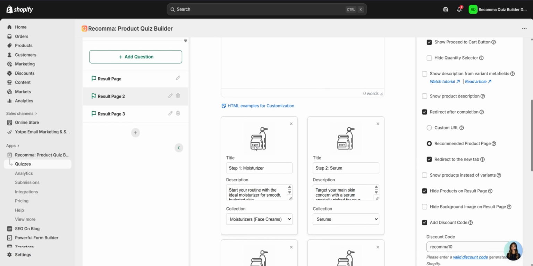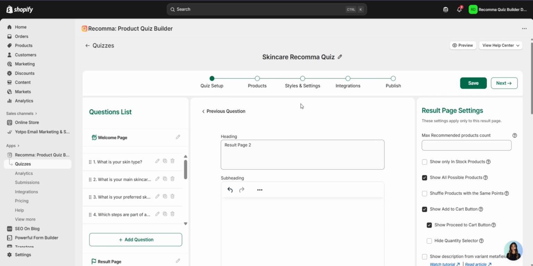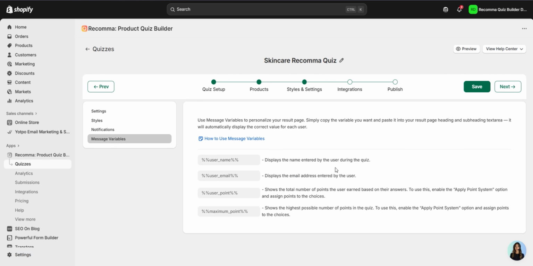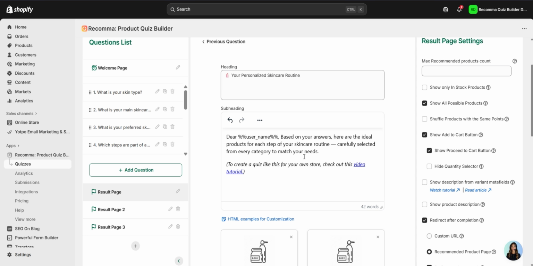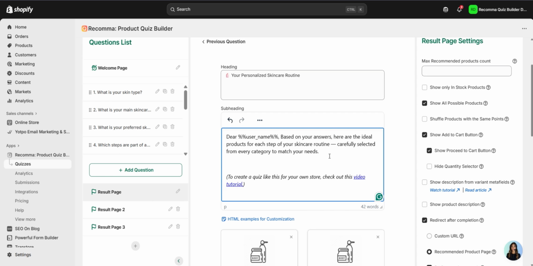Also here you can pay attention to one important feature. We can go to styles and settings, then message variables. Here you can see two message variables available for points: user point and maximum points. You can copy these message variables and insert them into the result page. For example, we can paste them anywhere here. And it will be replaced with the points the user has received at the end of the quiz.